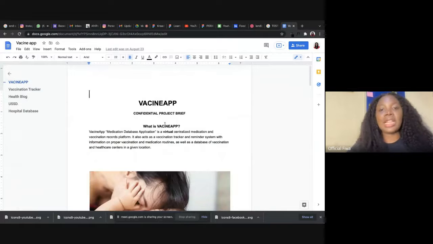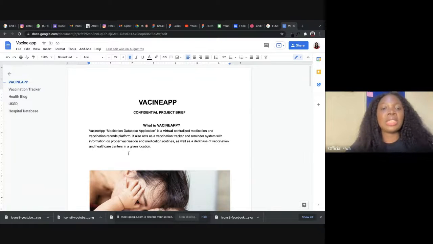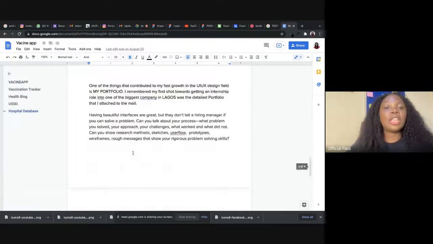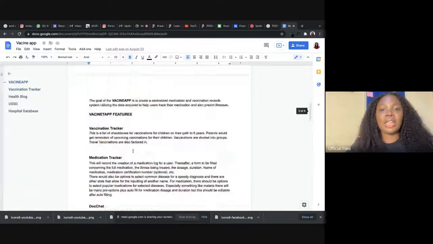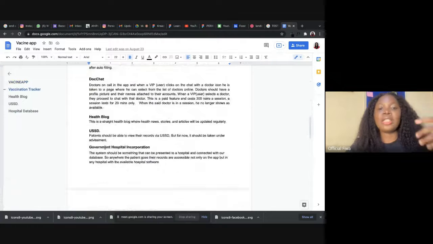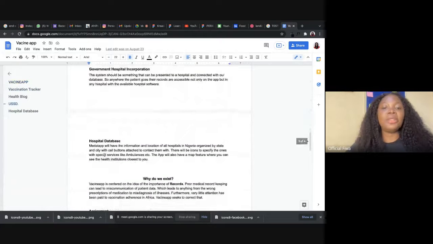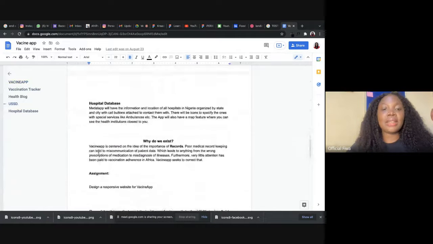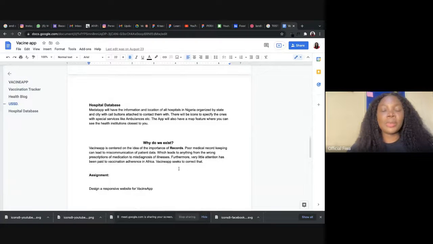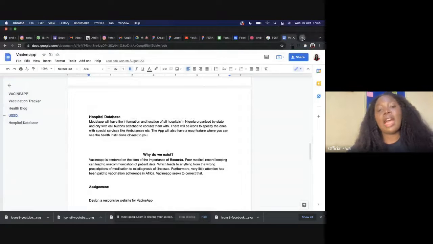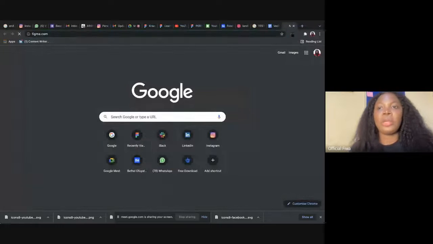So this is a vaccine application. The vaccine app, a medication database application, is a virtual centralized medication and vaccination record platform. It also has a vaccination tracker and reminder, with this and this and this. Can you see all of those things that are mentioned there? So these are the features, all of the problems. Then at the end of the day, the question says to design a responsive website for the vaccine app. Now come and see the solution to that problem.